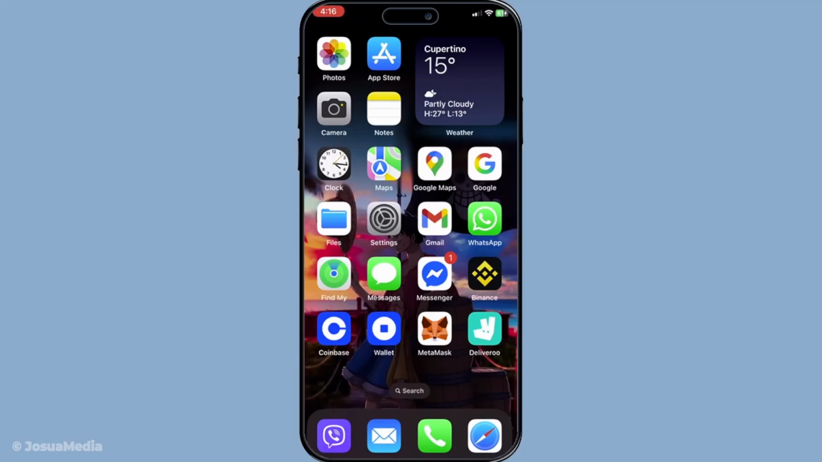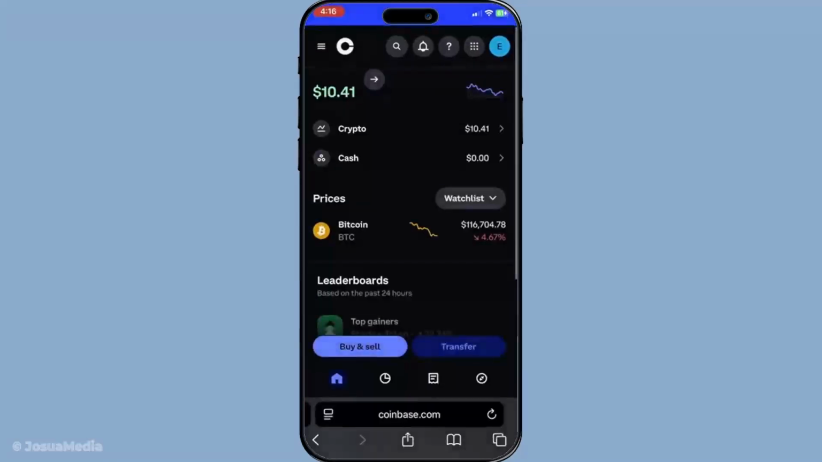So let's get started. First things first, you'll want to log into your Coinbase account. Open up your favorite web browser and head over to coinbase.com. To keep your account as secure as possible, make sure you're using a strong password and, if possible, have two-factor authentication enabled.